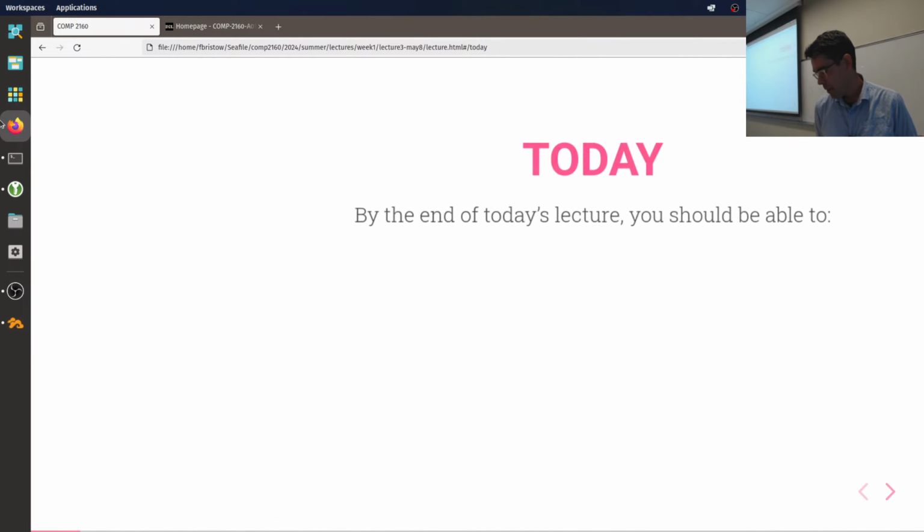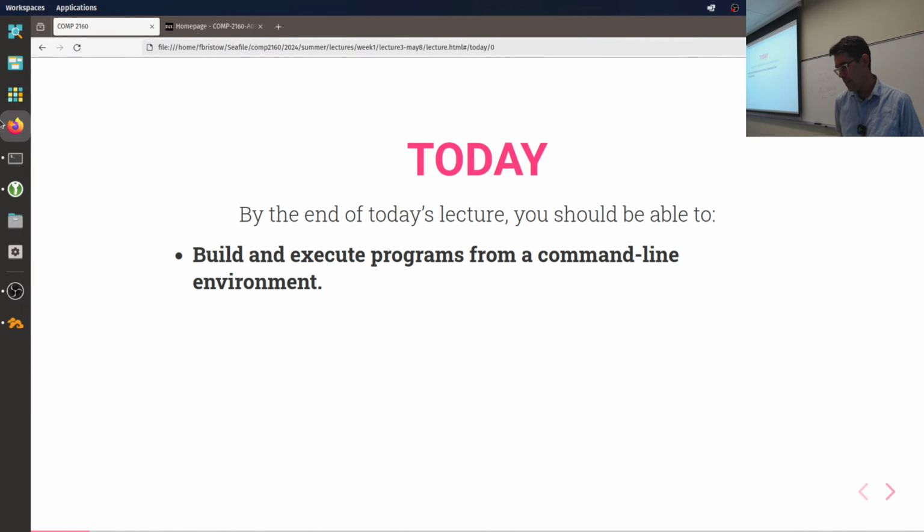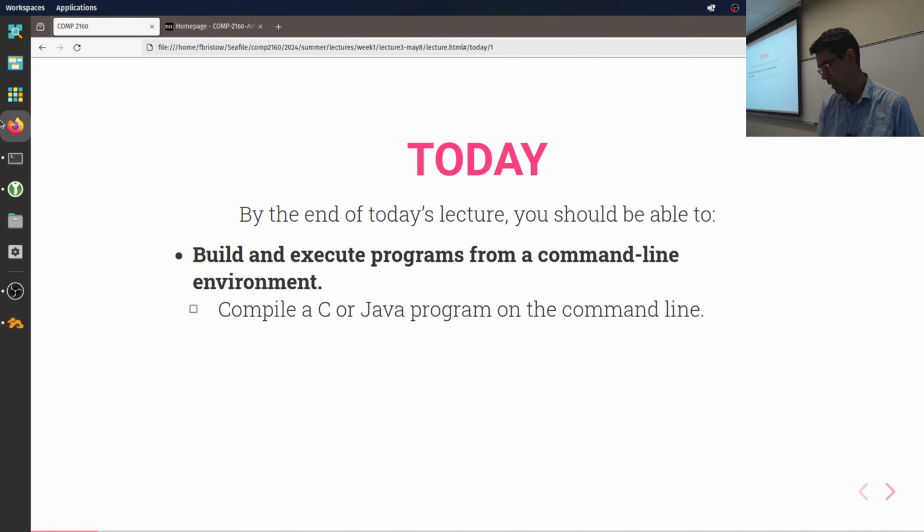Today, what I want us to be able to do is continue working on this learning outcome: build and execute programs from a command line environment. We've kind of done this already. We've compiled a C program on the command line, but we have not compiled a Java program on the command line. And part of this might be, well, what do I care? This is not a C course. It's also not a Java course.